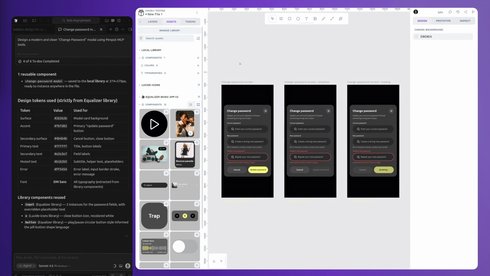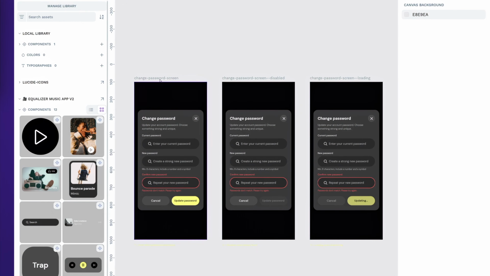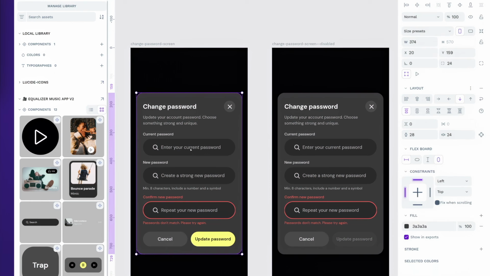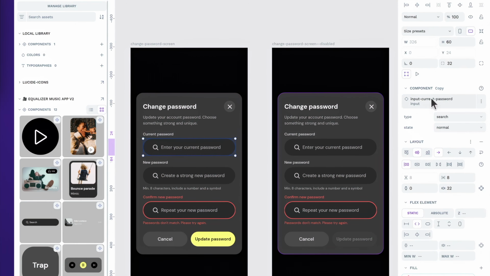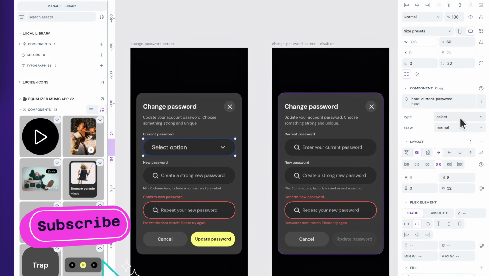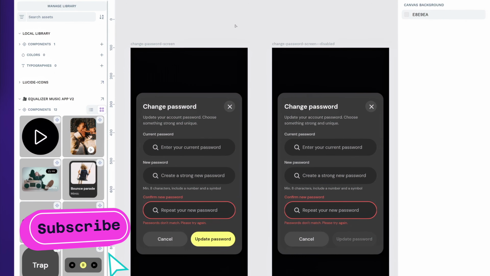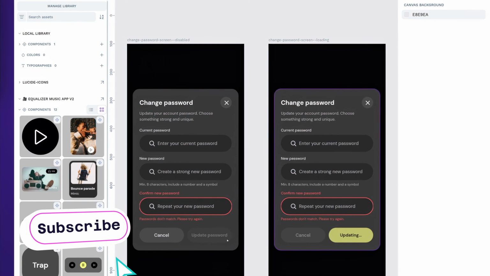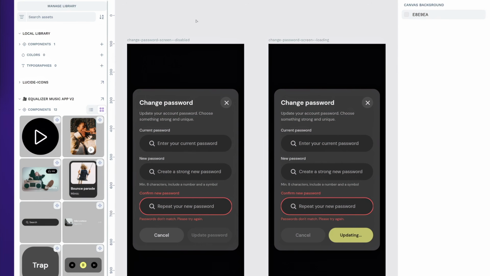Okay, so here is the result. We even have 3 steps, use cases of the modal. As you can see, it is using the proper components of my design, so I can switch here from select, for example, or go back to the option that I have, and it is reusing the buttons and all the stuff.